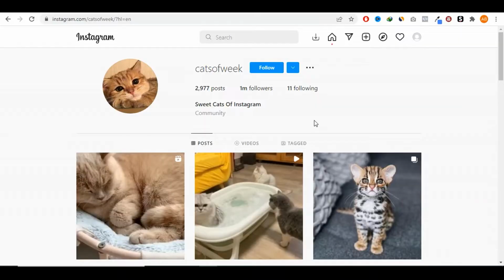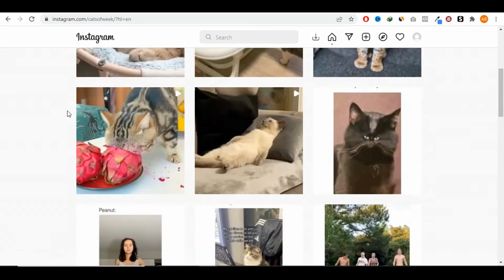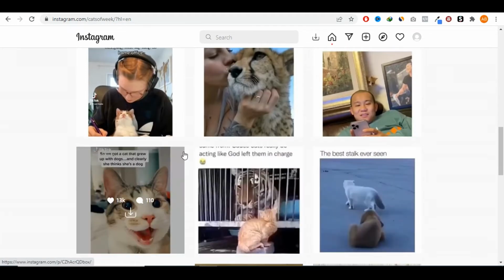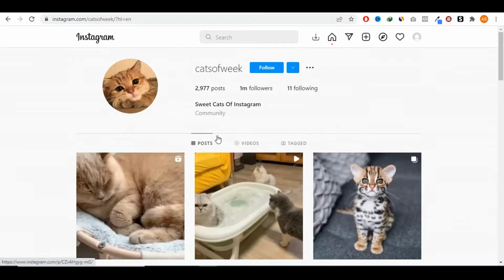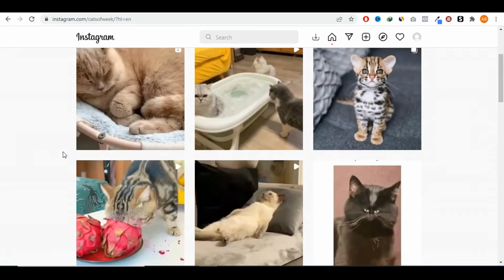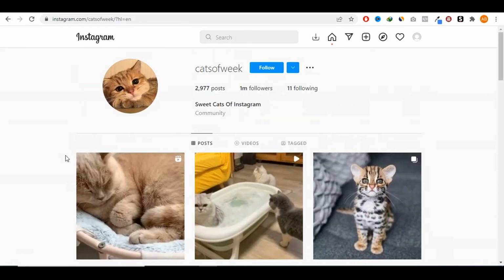For example, if you check some of those theme pages here, you have one here called Cat of the Week. They have 1 million followers, and basically what they do is they curate content from other pages related to cats. So people that are going to follow this page are obviously people who love cats, people who maybe have cats themselves, and they love seeing videos and pictures of cats. And this is very easy to do because they are not creating any piece of content. They are just curating content from other pages and then creating a huge following and building traffic by doing this method.